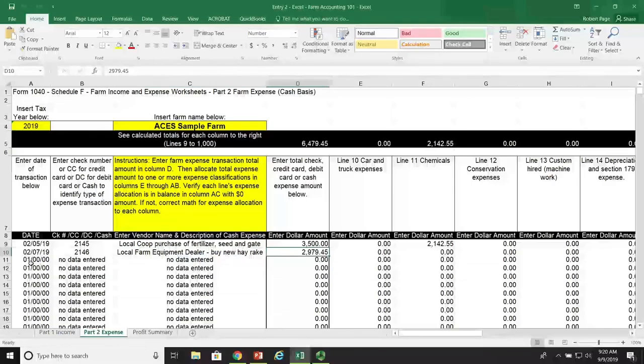In column D, we enter the total check, credit card, debit card, or cash expense amount. And in this particular case, the check was written for $2,979.45. The last step is to allocate this check to one of our income or expense accounts or an alternative account. In this particular case, this is for a fixed asset. Fixed assets are not entered into expense lines.